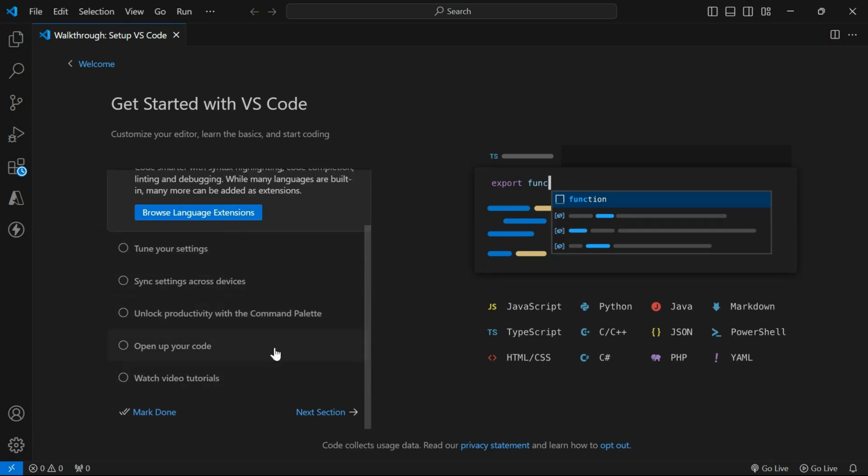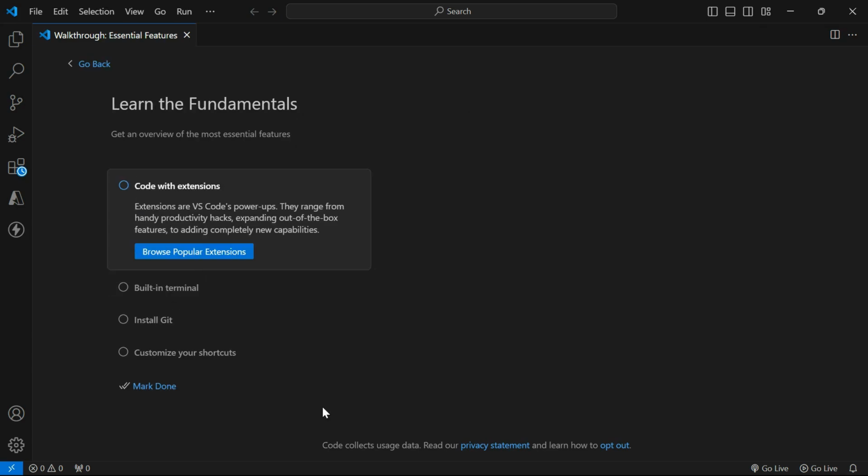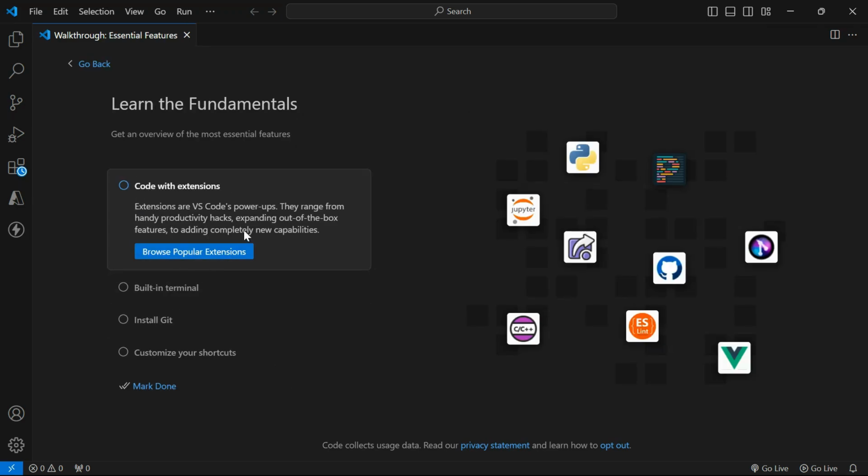Here are all the settings to tune, right? Auto save off and all these things. It is showing you the walkthrough. Just go to it, right? Then the next section under these is just popular.